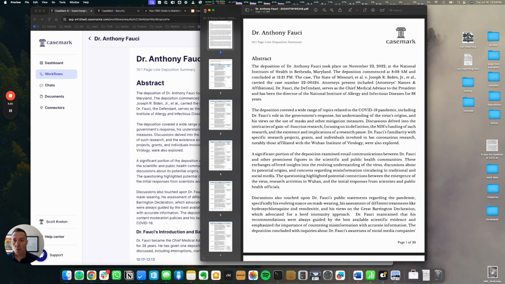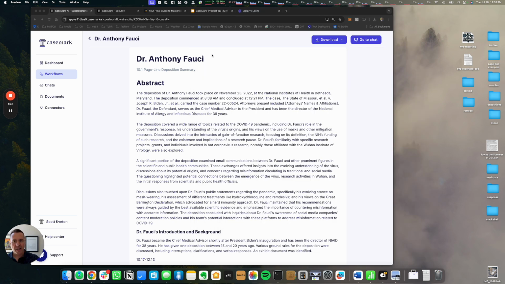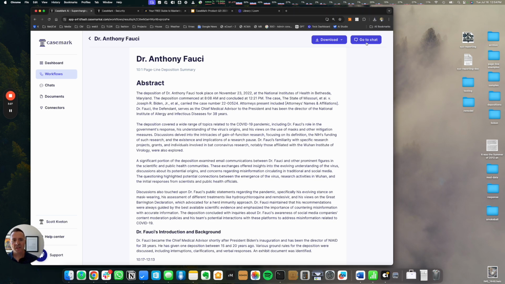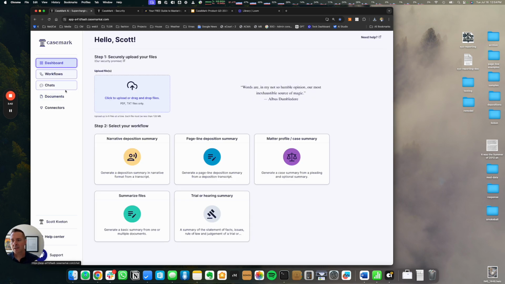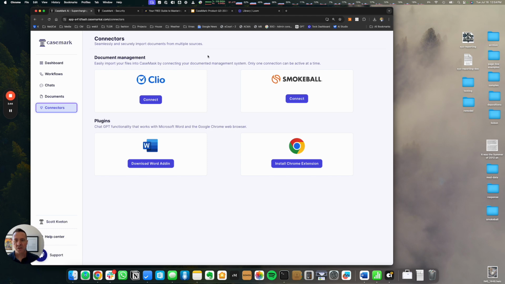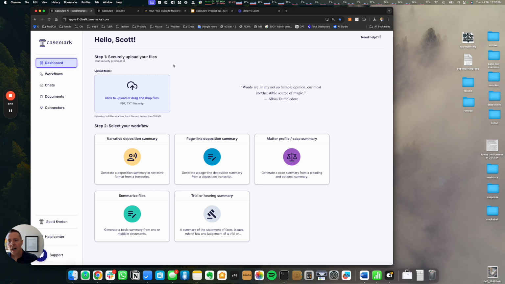We can also do this with the Word document. That allows you to edit it, maybe add notes, those kinds of things. The last thing I'll mention too is we have this ability to actually interrogate it. So you can actually come in here and interrogate this transcript. So you can ask it ChatGPT-like questions, but we're not actually doing it inside of ChatGPT. We're doing it inside of our secure CaseMark infrastructure. So just something to think about there on that end. We also have our connectors, which allow you to integrate with things like Clio and Smokeball.